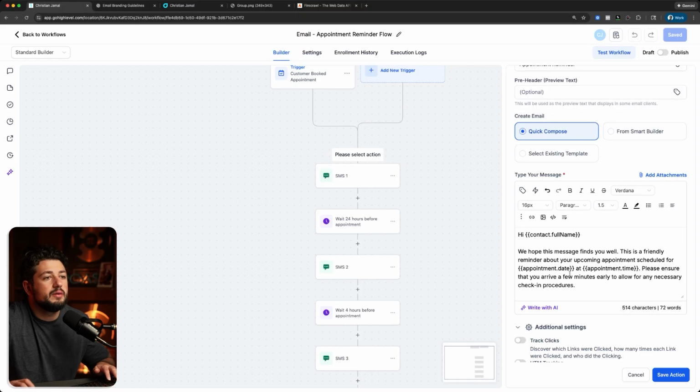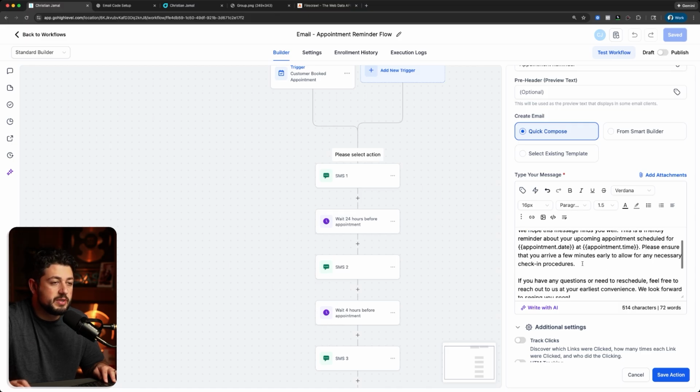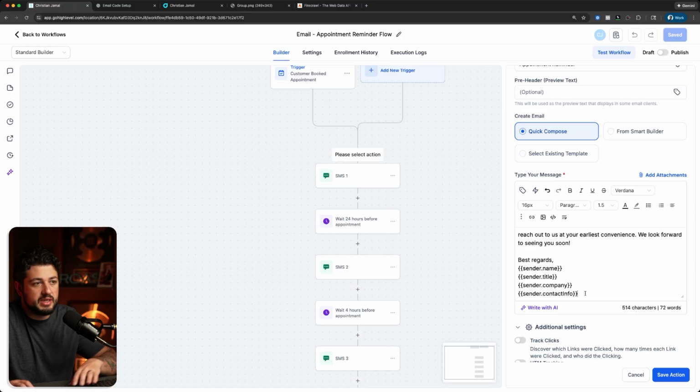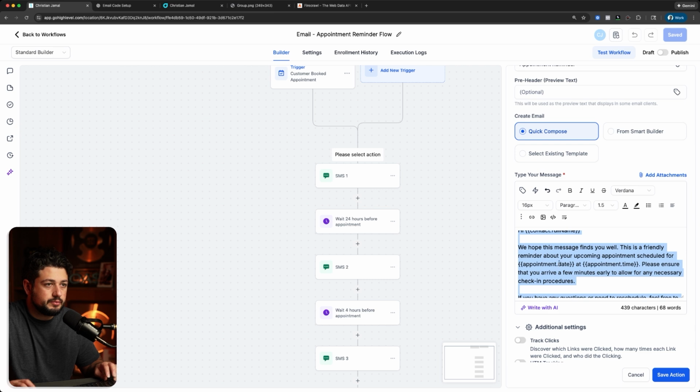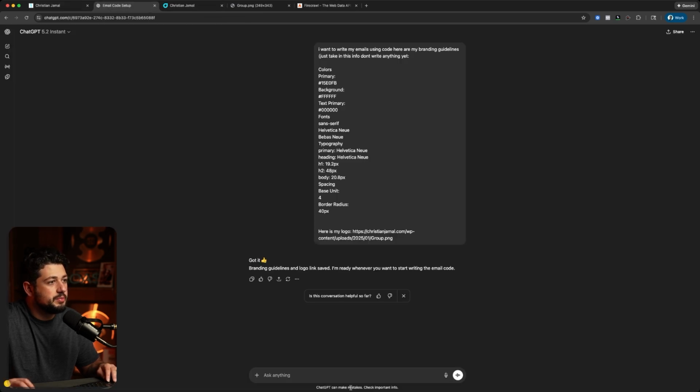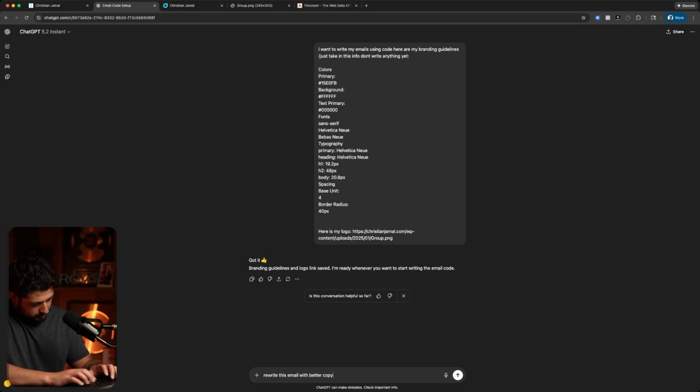Now we're going to go back here. And you see here there is specific nomenclature that GoHighLevel uses to put specific items in specific places. So what we're going to do is grab this email and go back to ChatGPT. And we're going to say, rewrite this email with better copy using code and our brand guidelines and logo.